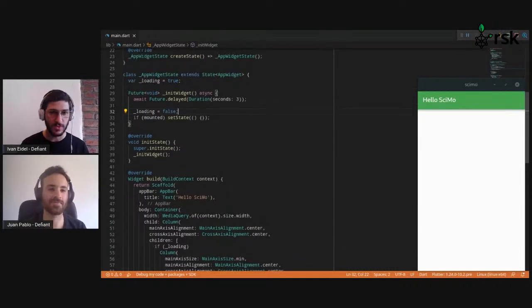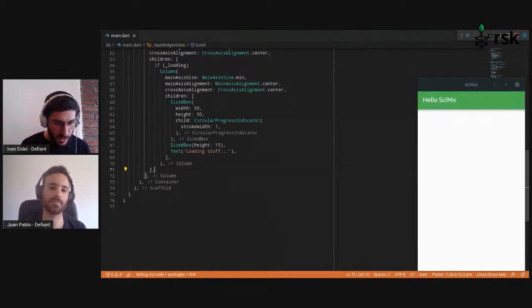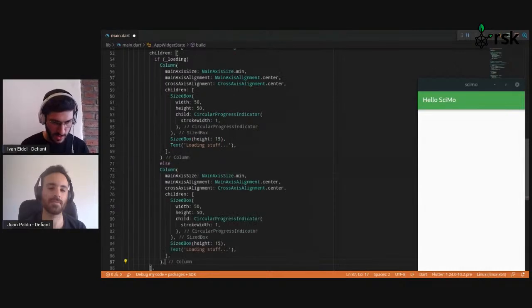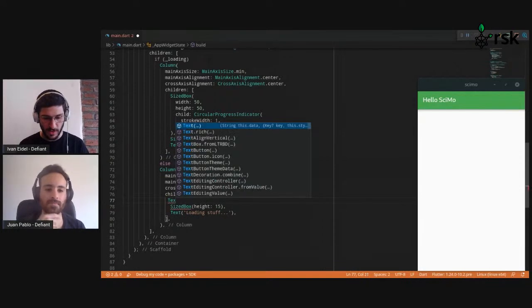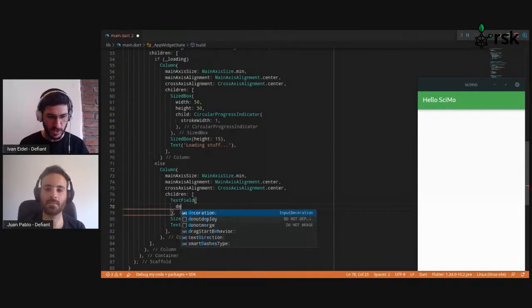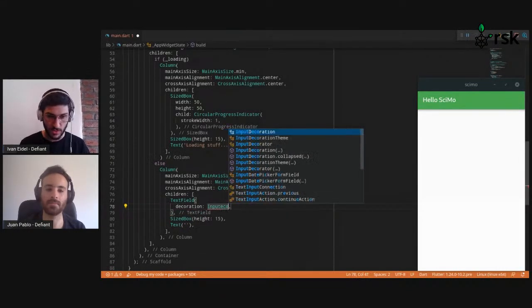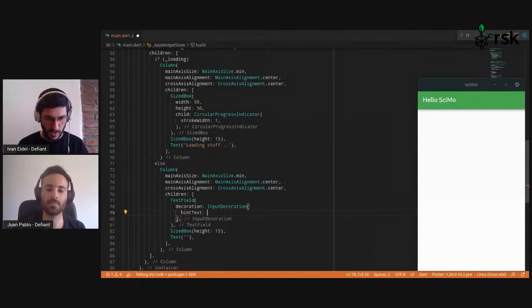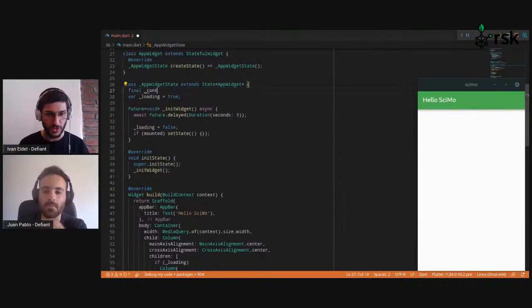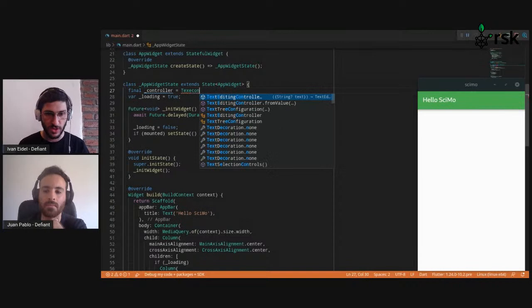The other thing I'm going to do is make a column here. Else, this is going to have a text field and a text. This text field is going to have, sorry, decoration, input decoration, hint text, give me text. And this is going to have a controller. All fields have to have a controller. So final underscore controller, it's a text editing controller.